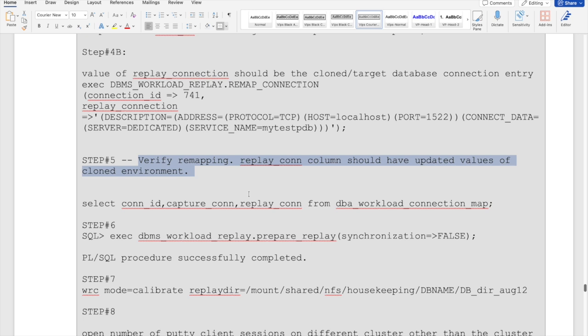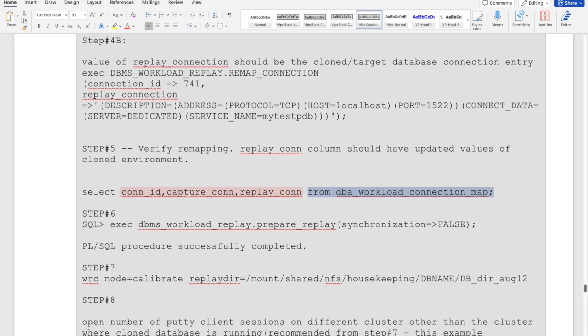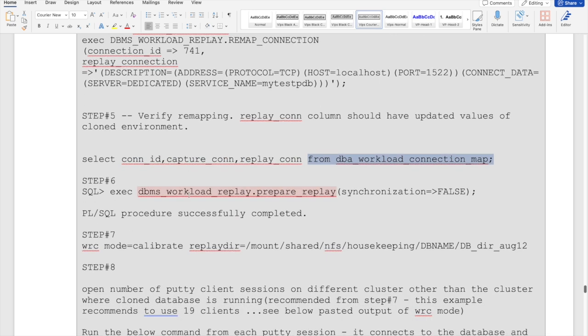This is the query on DBA_WORKLOAD_CONNECTION_MAP. You can check each and every item. If you want, you can make use of Excel to find duplicates or remove them, do some filtration, and make sure that your connections are properly remapped. Then you would prepare the replay. At this stage, our groundwork is done.